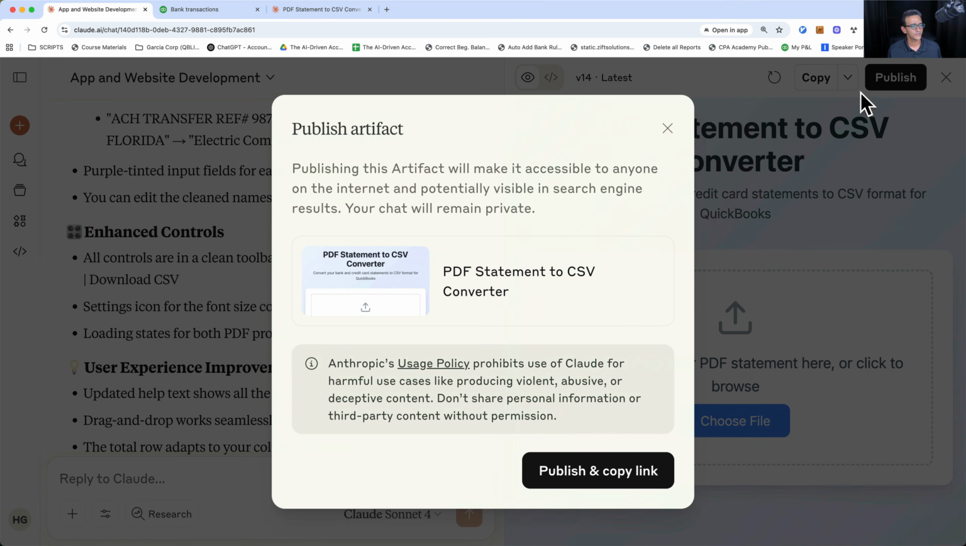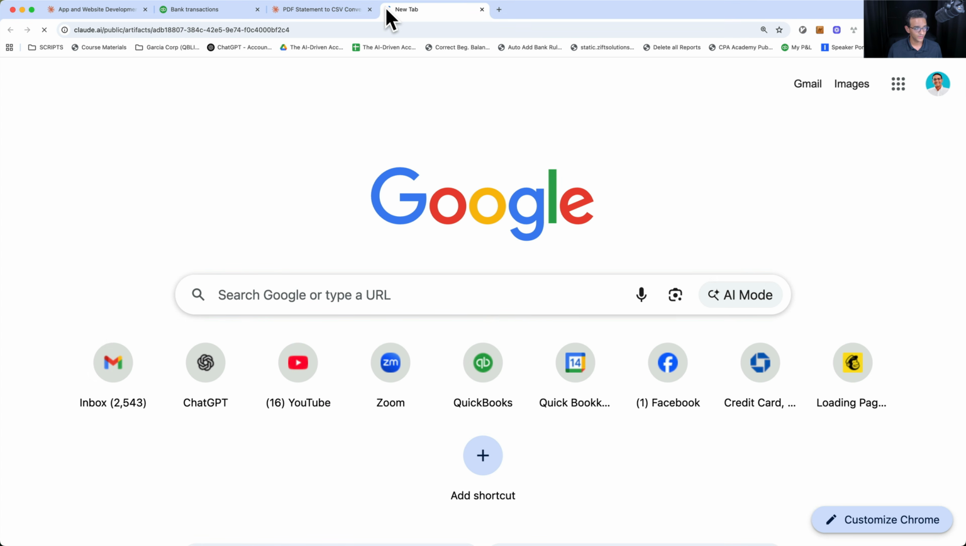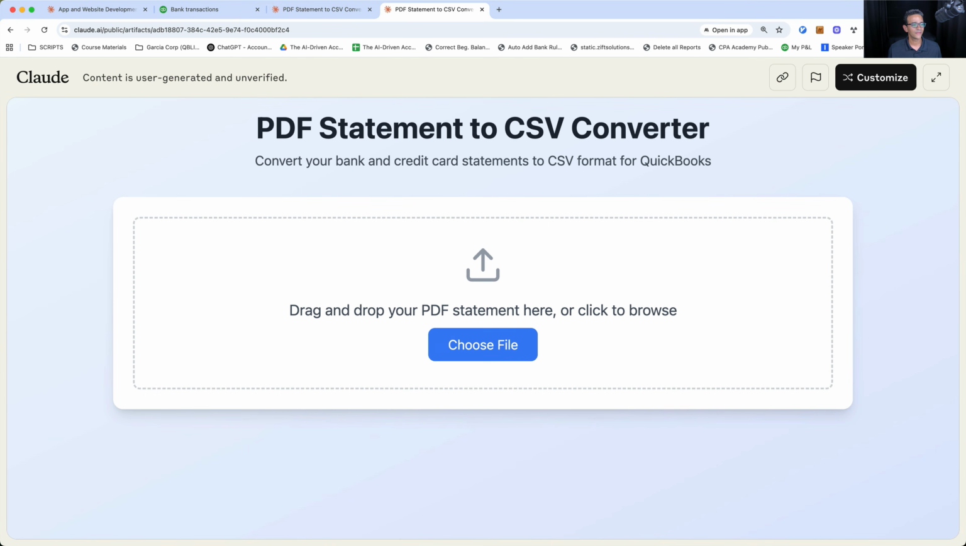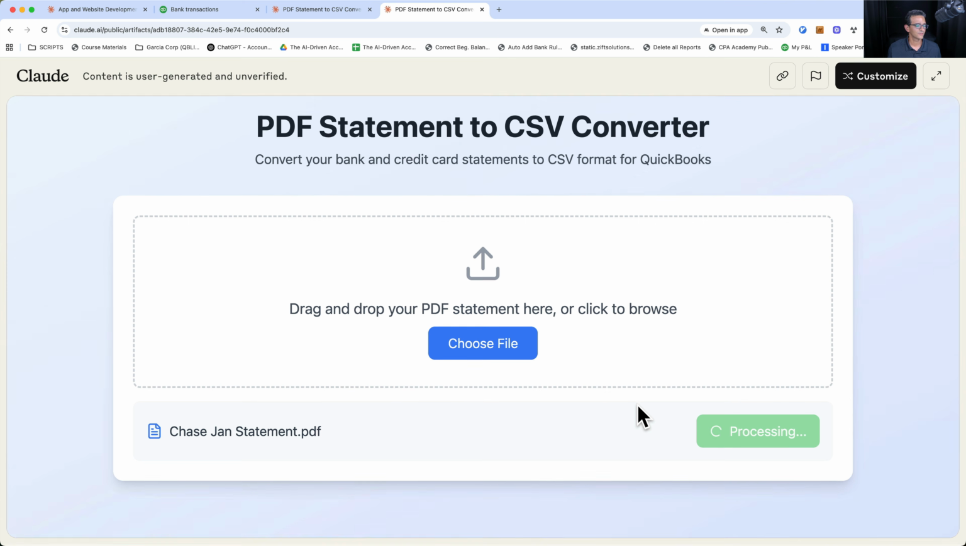So let's click on publish, go to publish and copy link. So I'm going to go into a new browser, paste. So we got a new browser one more time. And then I'm going to go ahead and click and drag the file into this. Okay, there we go. I'm going to click on extracting data, and I'll just wait for that to finish. It might take a little longer. Again, we're adding more layers of code to this, but it just won't be a lot more.